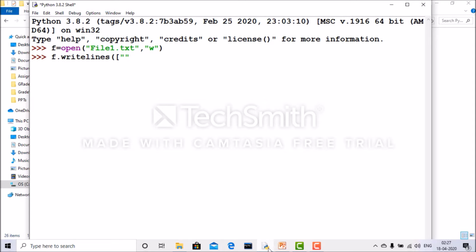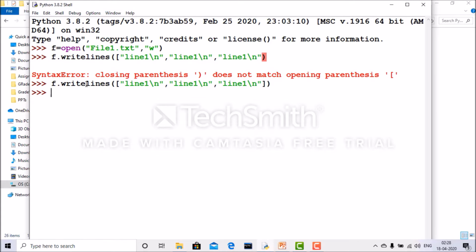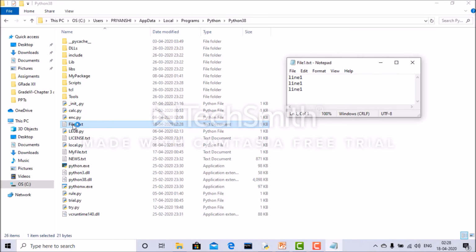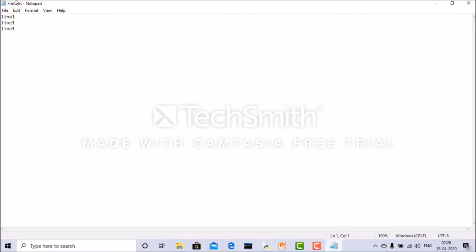I say line 1\n to put this. Now let me do f.close, and that's it. Let me minimize it and go back to the file menu. So you can see now that you can put a list. My 3 lines have been added in my file.